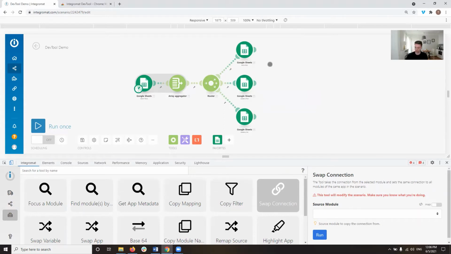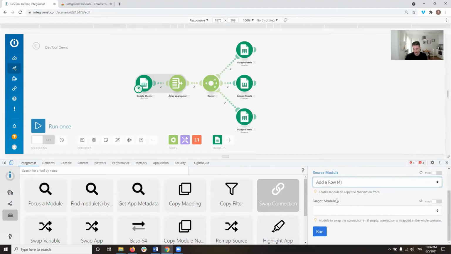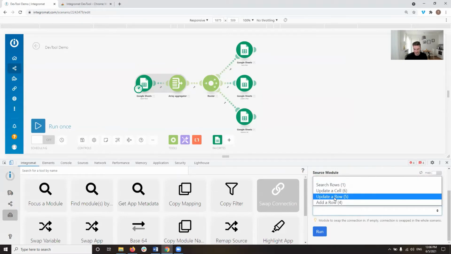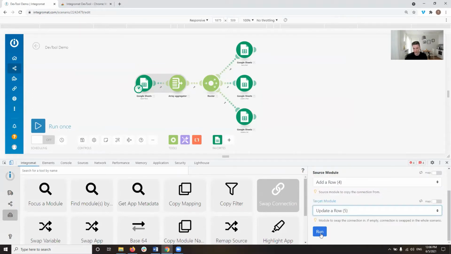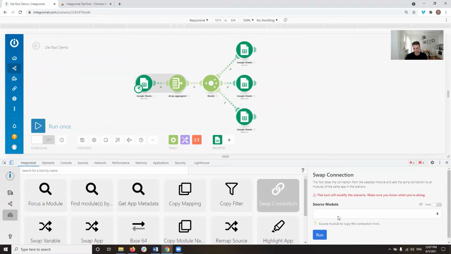So if we dragged in multiple Google Sheets modules or multiple of the same type that are going to use the same connection, we can actually set up one of them and then just use the same connection in all of the other ones. So let's say we've set up this add a row, the very top one here. We select that one as the source module, then we select the one below this one as the target module. And now it's going to take the connection that was up here and put it in here as well. So let's do the same for the other one.